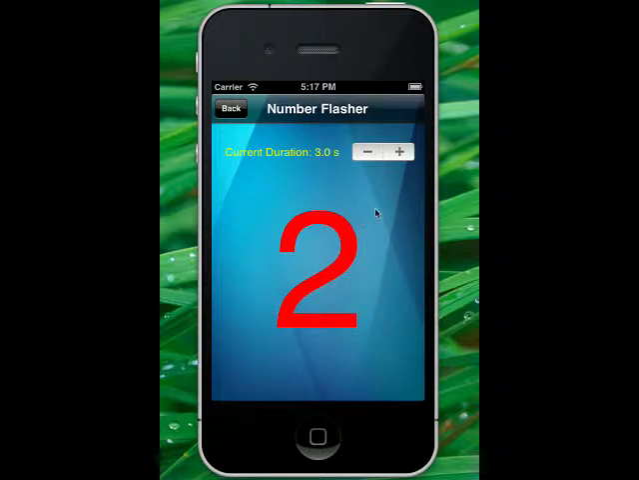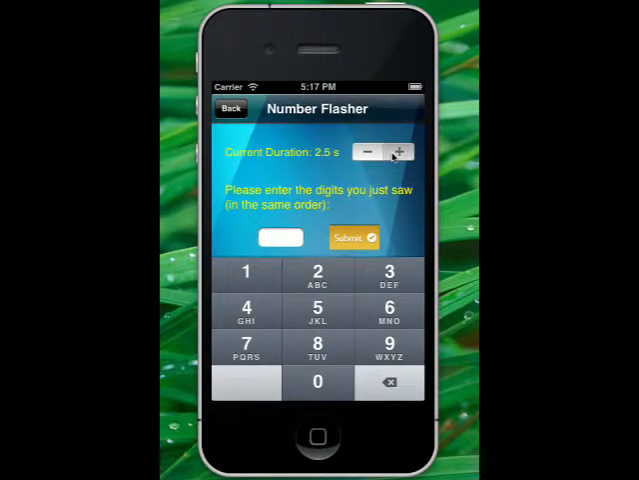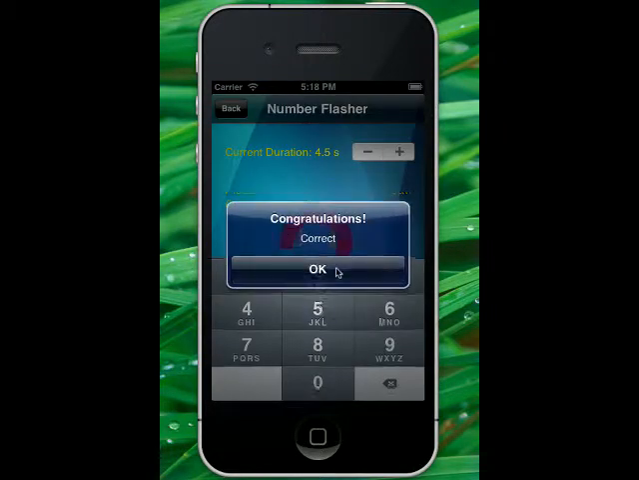The number flasher we'll just do in practice. It's going to display 3 numbers. Each of these numbers right now, the current duration is 3 seconds. So in practice mode, this is adjustable by the user. Once you find a time that you want to practice at, you select it, or you can select it on the fly. It will take effect after you've entered the question.